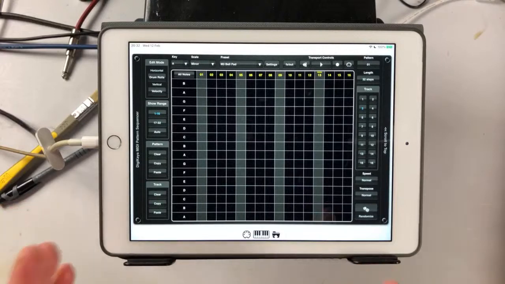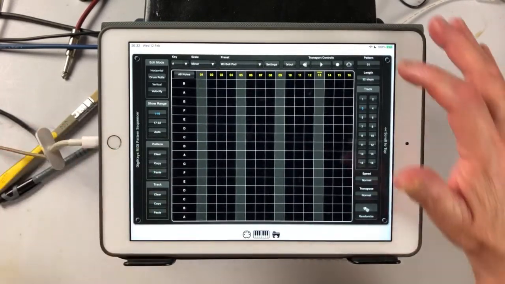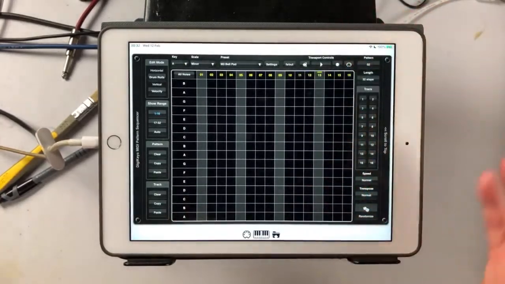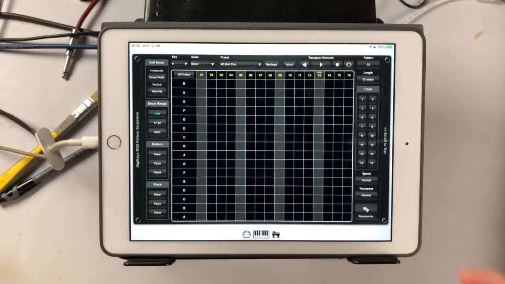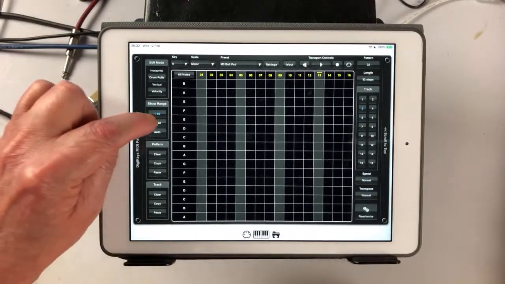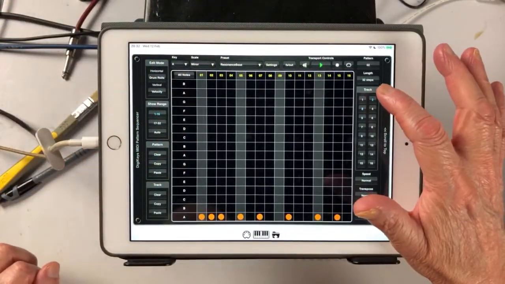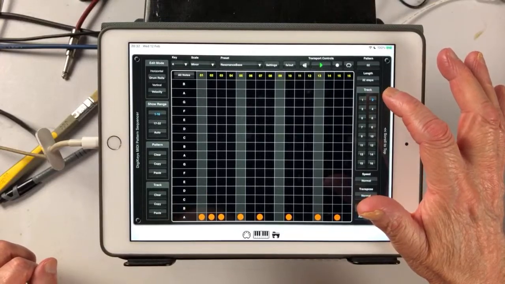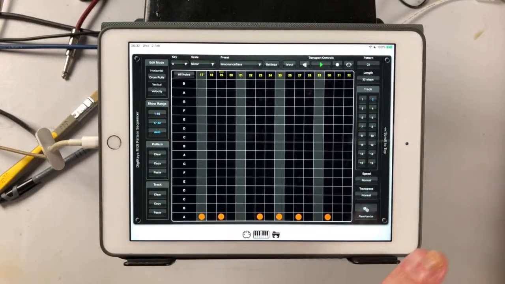Okay, so we're going to copy the entire pattern. Copy. We're going to go to pattern 2. We're going to paste. Yes. We're going to hit our 32 steps, hit 32, and now we should theoretically have our pattern, and we can do auto, which will follow the pattern.